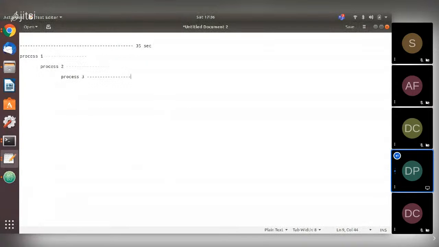Now if I go with the previous manner, sequential manner, process 1 takes the first 20 seconds, then process 2 takes the second 20 seconds, which is the end of the 40th second, and then process 3, which is the end of the 1 minute. So this is how it works when you go for a sequential manner.